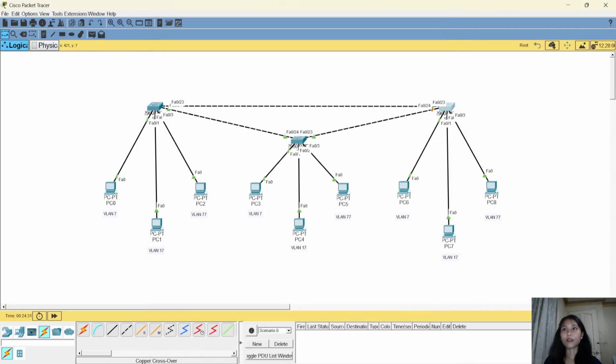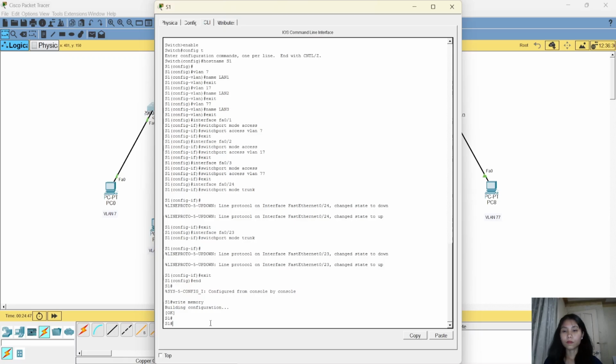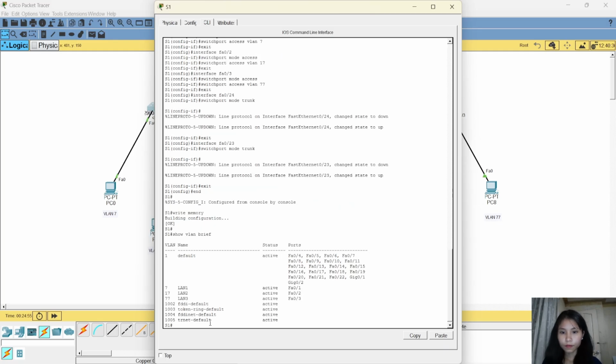Then after that, we will now verify that our VLANs are correctly configured. We will use show commands on each switch to confirm that the VLANs exist and the ports are assigned correctly. So we will show VLAN. As you can see, it's active. And then I will also show interfaces.